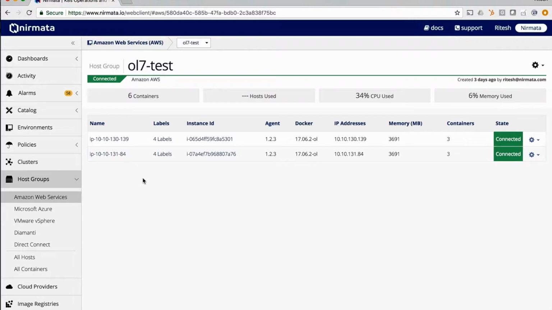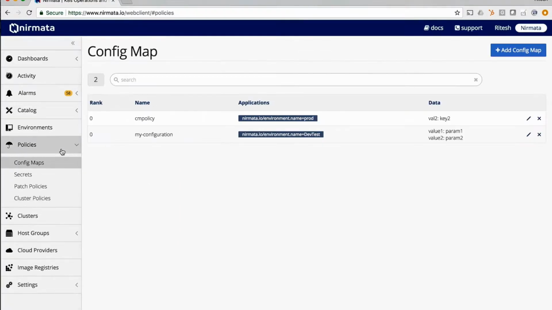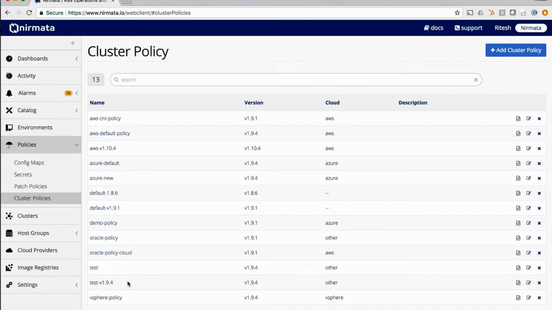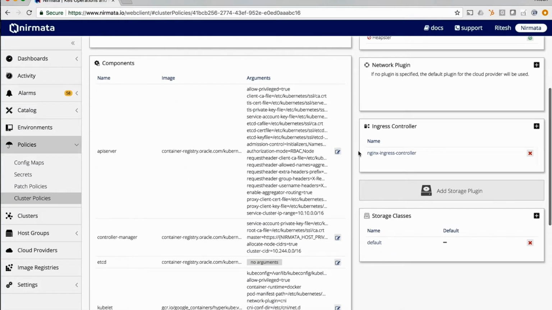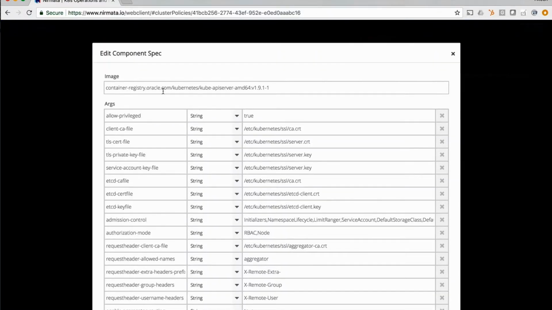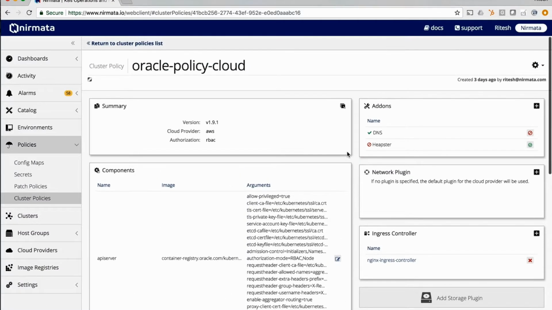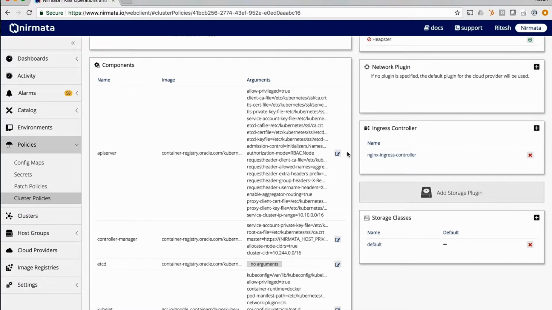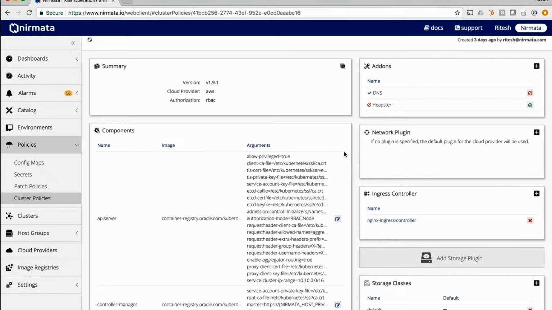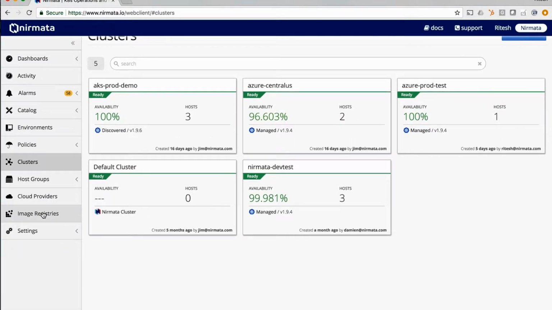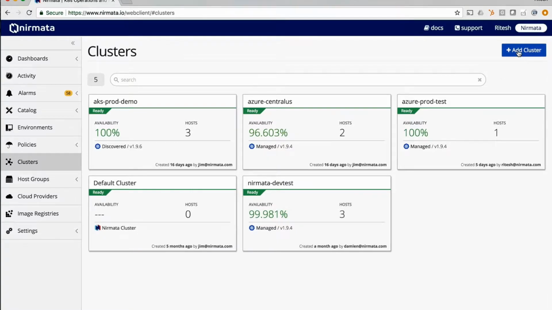Next, we can proceed with installing the cluster. To install the cluster, we first create a cluster policy with all the cluster settings. So here we are using Oracle's Kubernetes distribution directly from the Oracle Container Registry. In the cluster policy, you can also configure your ingress controller, storage classes, and other add-ons. So let's proceed with deploying the cluster.